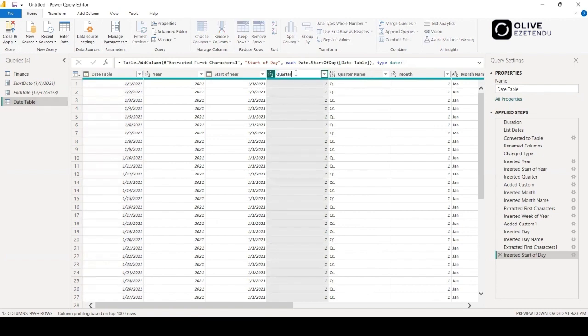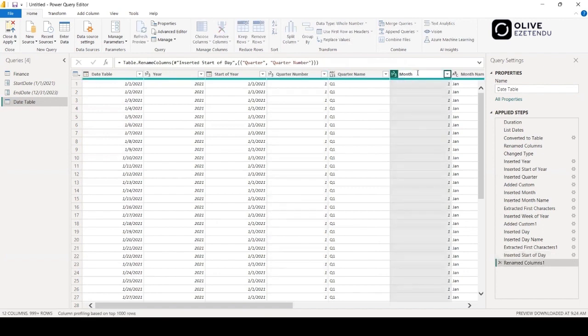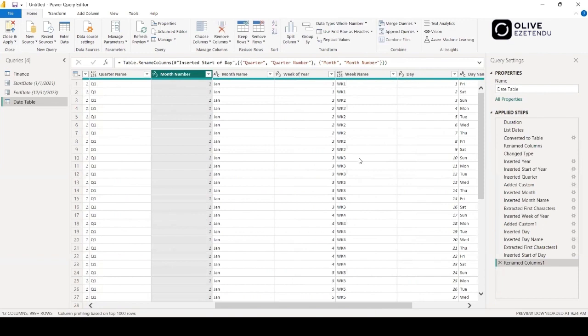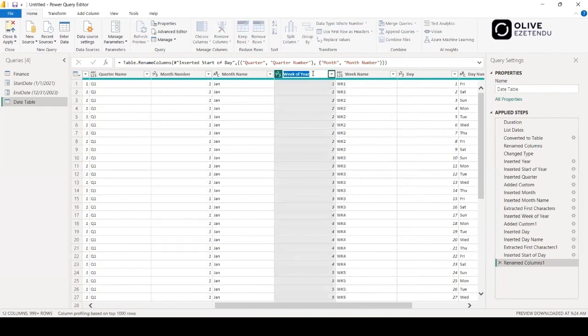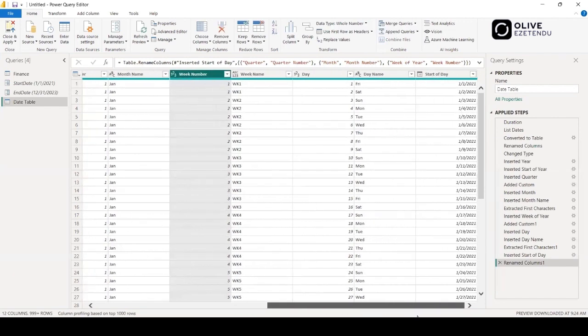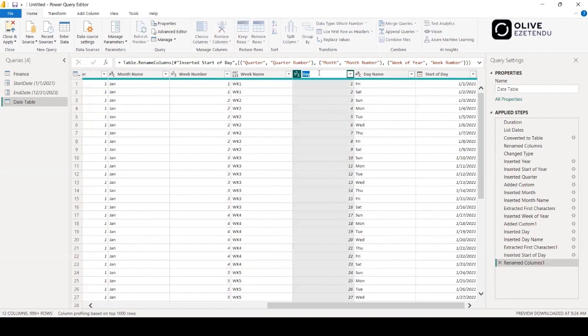So I'm just going to name this as quarter number, name this as month number, week, I'm going to name this as week number. I'm going to name this as day number.